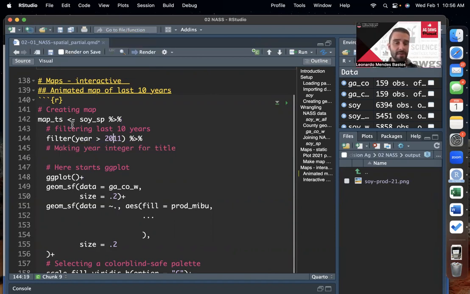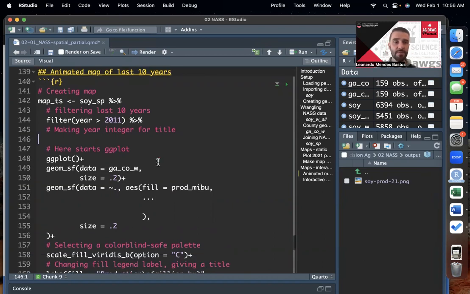So the thing is, for us to do that, we have to save our plot to an object and then animate that object. I'm basically leaving you most of the code already. So we're going to save this to map.ts, and the different maps are going to appear on top of each other over different years. So each year is going to have a map, but they will appear one after the other in the sequence that makes sense.